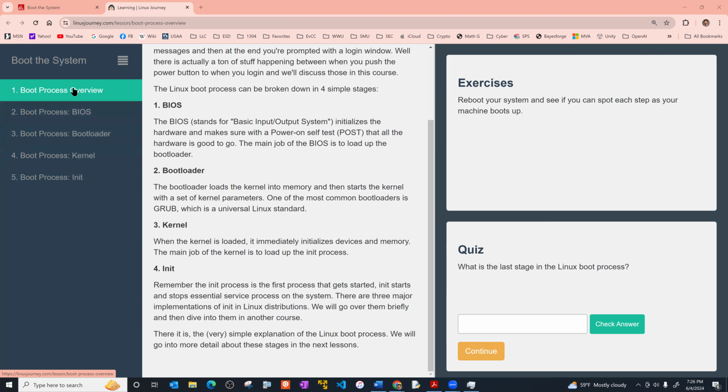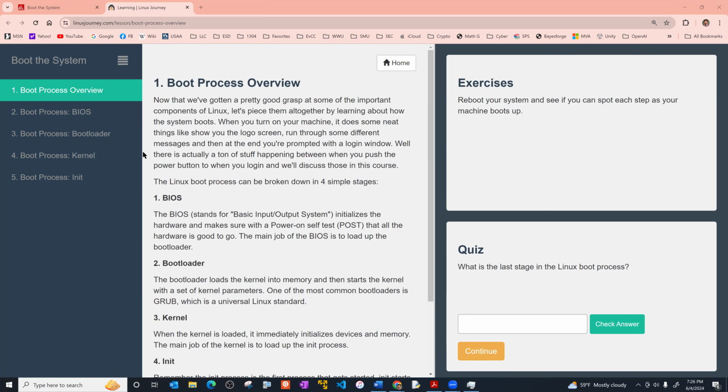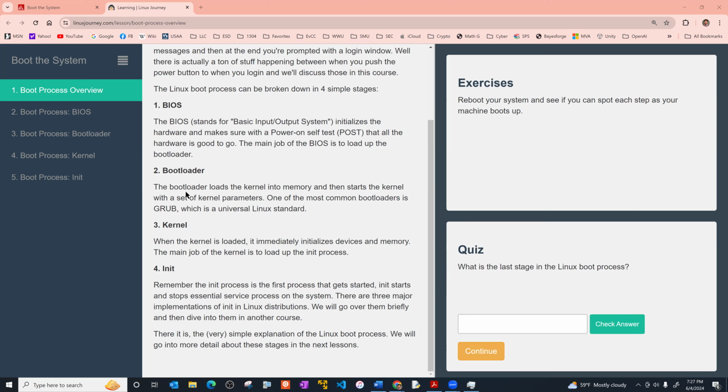And so the boot process has a specific order as well. Here, this one is really focused on the bootloader, which will load the kernel into memory and then start the kernel with a set of kernel parameters.